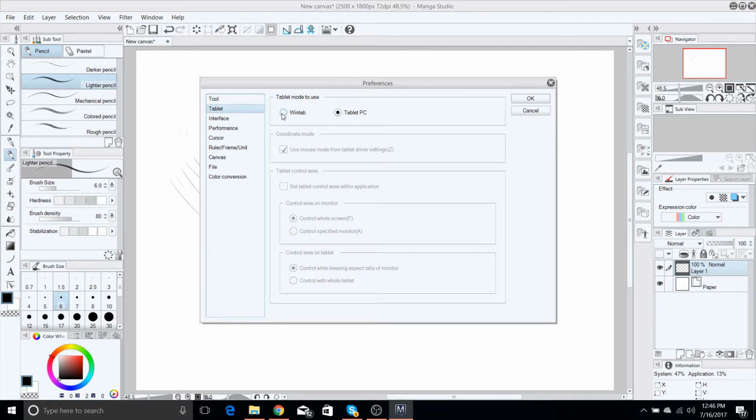Originally, it was on the WinTab, and after doing a little bit of research, a lot of people were saying do Tablet PC. Or the few people that I could find said Tablet PC. And I tried that. That's the setting that I have currently right now. And as you can see, it's not working. So what I did was I actually went back to WinTab.